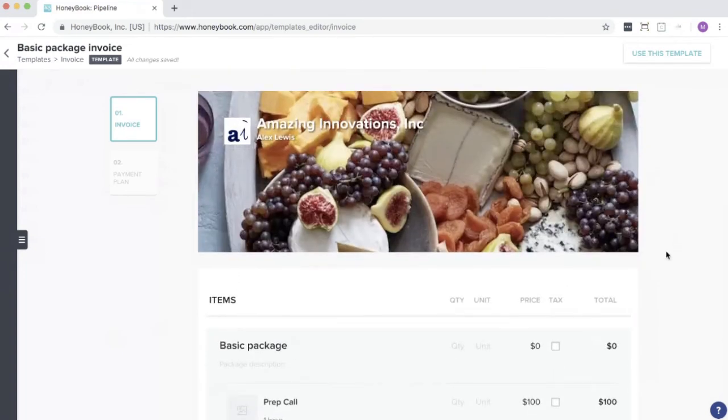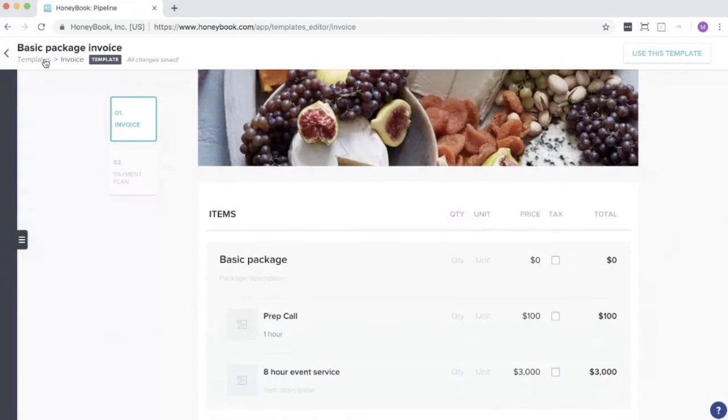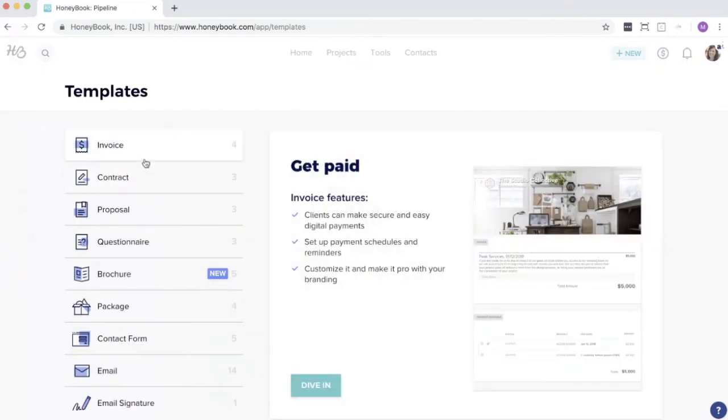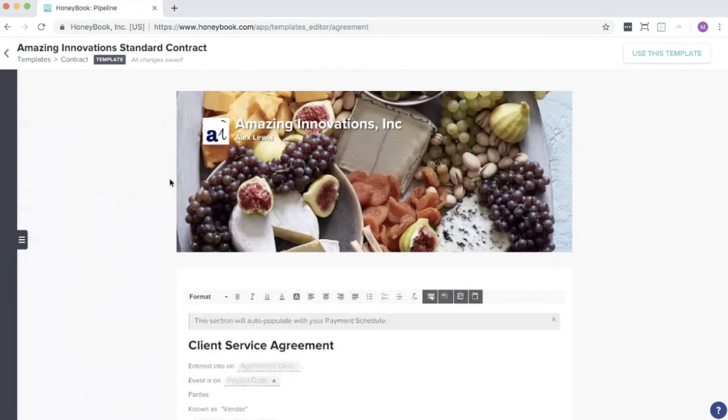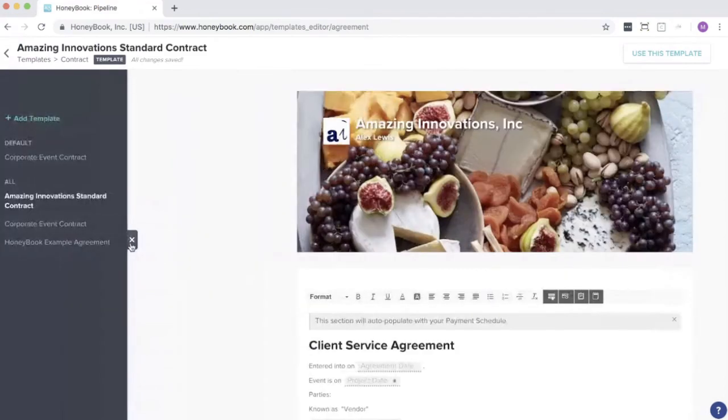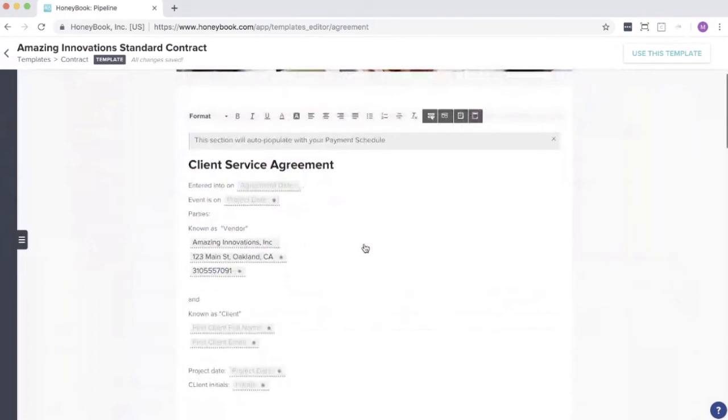All right, we've created our invoice template. We can see how easy that was, right? So let's finish these templates off with a contract. So again, file drawer, add template, but I'm just going to start from this one right here.